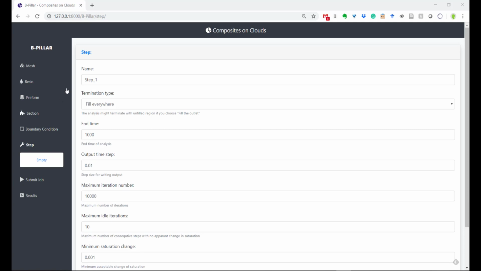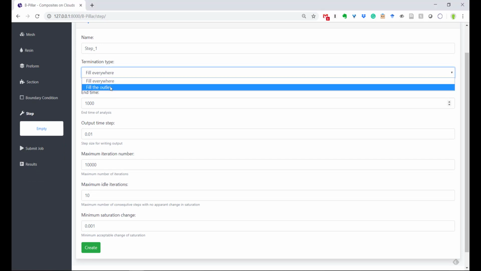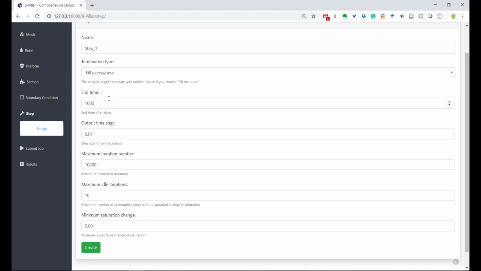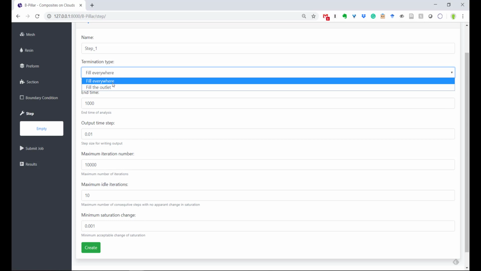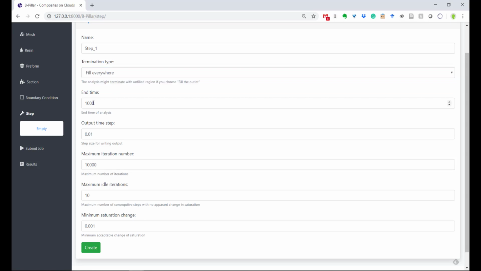In the step page, you can define the solver parameters. You can choose Fill Everywhere or Fill the Outlet as the termination type. If you choose Fill Everywhere, the solver stops when all cells are filled with resin. If you choose Fill the Outlet, the simulation will be terminated if the resin reaches the outlet that you have specified in the boundary section.